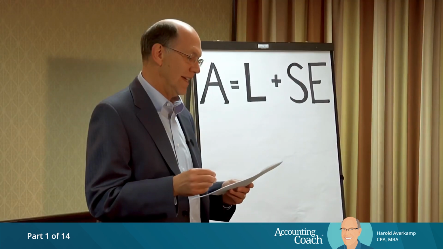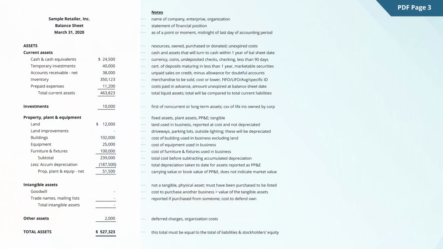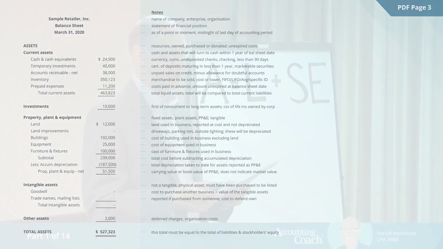Before we go down the whole list here, I want to mention that this is known as a classified balance sheet. It's called classified because there are classifications for the assets. So in bold print, as you look down the left side, you see current assets in bold, investments, property, plant, and equipment, intangible assets, and other assets. Those classifications are used on a classified balance sheet.